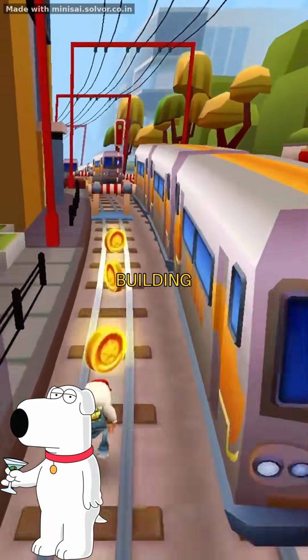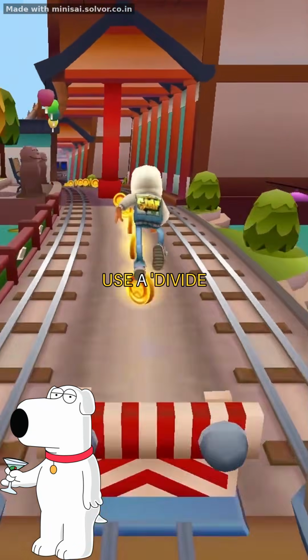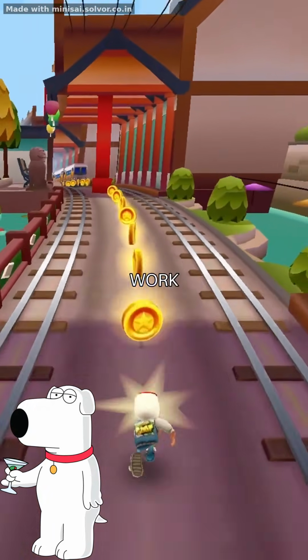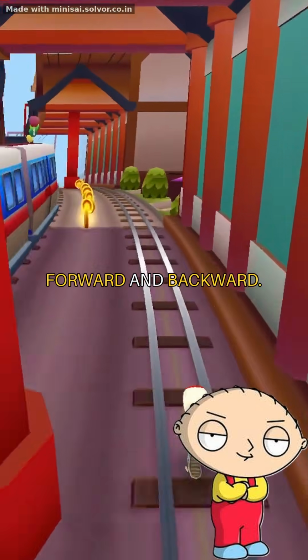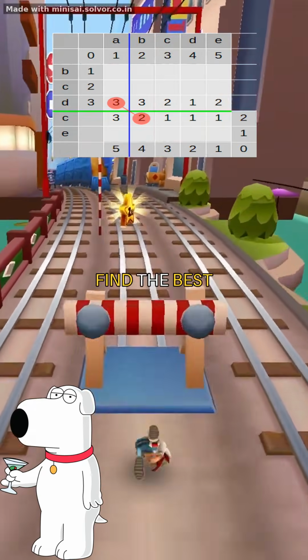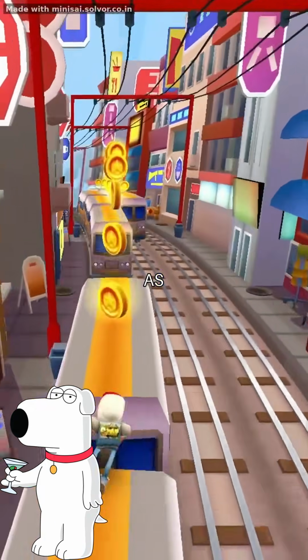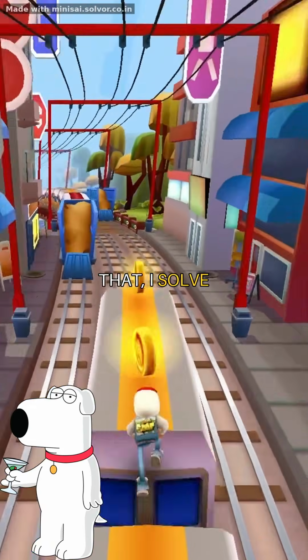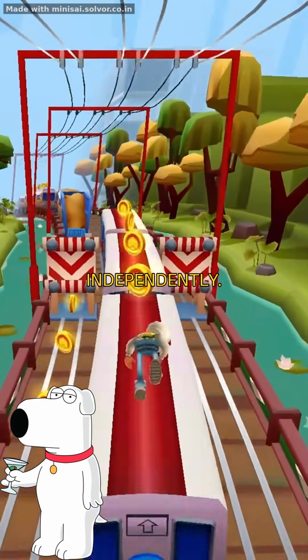Well, instead of building a giant table of all possible matches, which would get huge, I use a divide and conquer approach. I work forwards and backwards from the middle. Forward and backward. That sounds like a confusing puzzle to me. Can be. I find the best match for the middle part of my sequences. Then I use that as a pivot point. After that, I solve the problem for the first half and then for the second half independently.